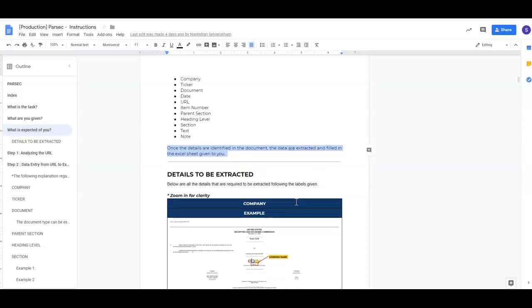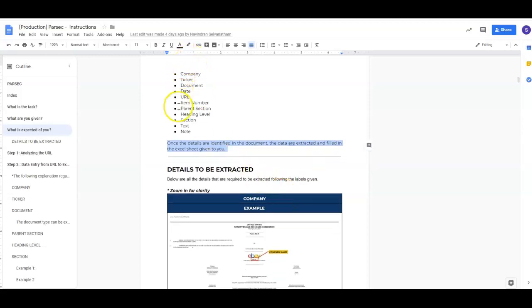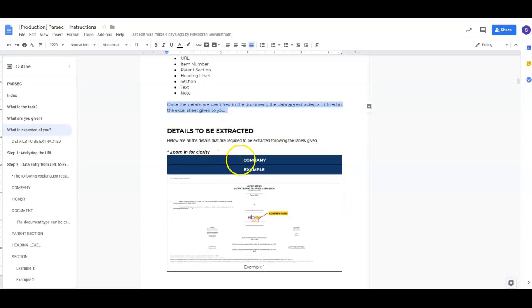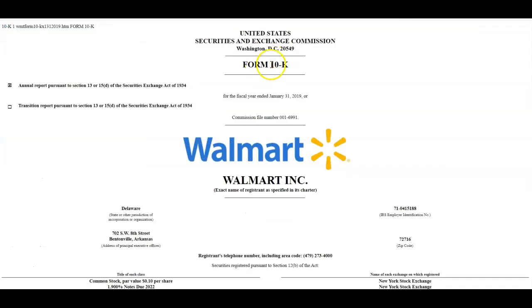What are you supposed to extract? Let's look at all this information in detail, and then I will show you one by one what actually needs to be extracted and how you extract it. Number one, they want to know the company information. Before we move into the company, there are predominantly two types of document that you will be looking at: the 10K document, and number two, the 10Q document. These are the two types of document that you will get.